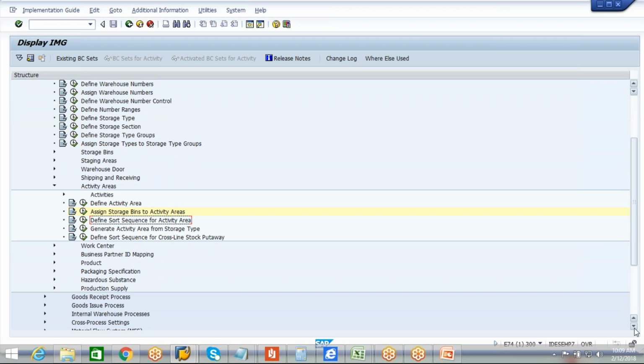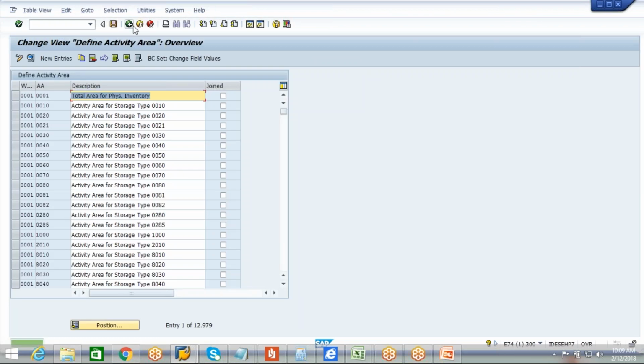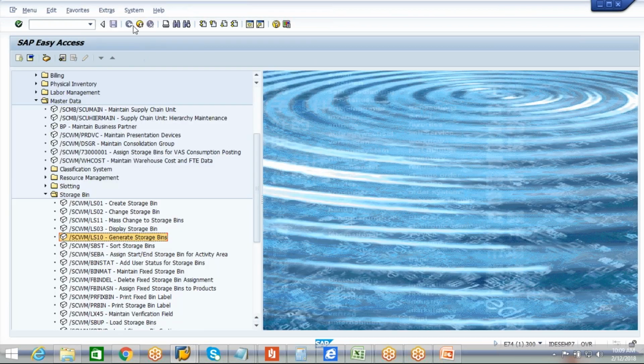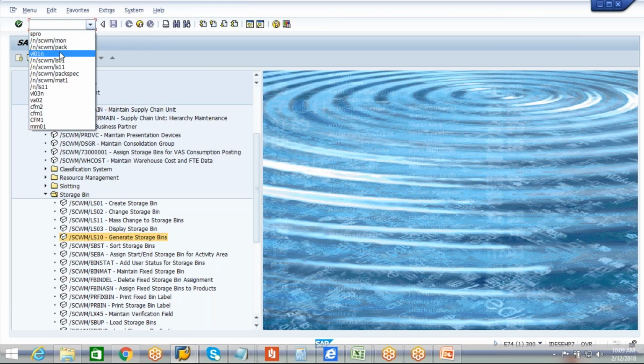Sir, in this activity area configuration, I don't see any TR is generated. It means it can be done directly in production or what? No. We will get it, right? I will show you. Only in the activity area you got this, but when you create the sequence and all this stuff.